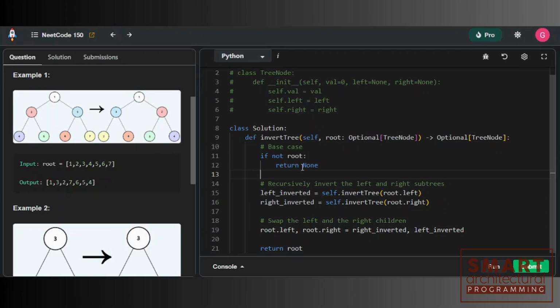Then we have the recursive inverting call. Basically here we recursively invert the left and right subtrees. And as you can see on lines 15 and 16, we recursively call the same function that we have defined here, and then at the end we have logic that runs in the recursive call.